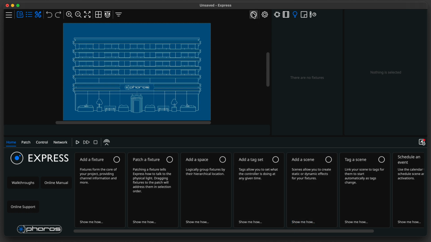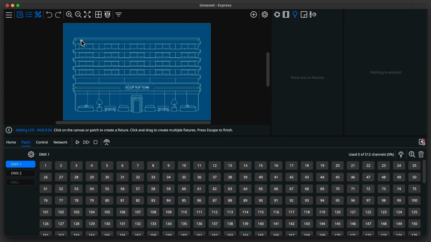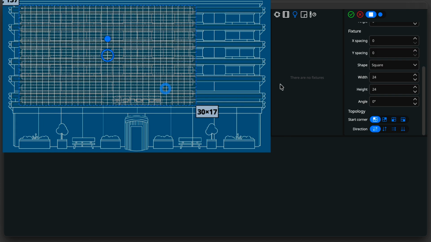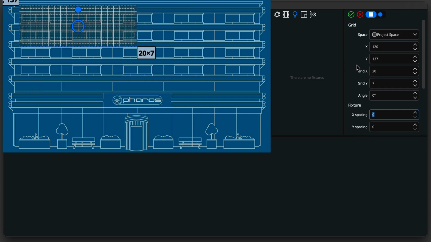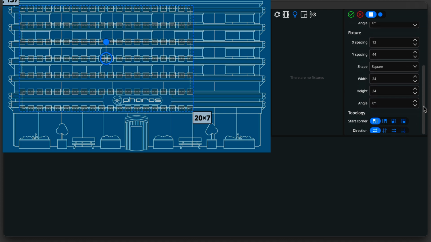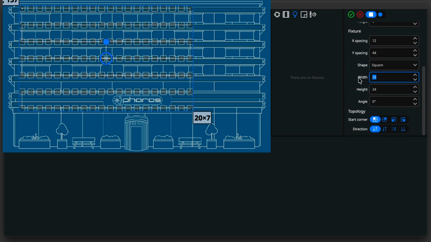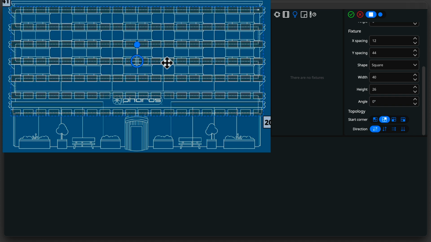We can add fixtures one at a time, or click and drag to paint an array. We can adjust the properties of this array to move fixtures into the right position before committing. We already know the values needed, but it's easy to experiment and adjust. To mirror the cabling on the actual installation, we'll start from the top right corner and then snake down the building.